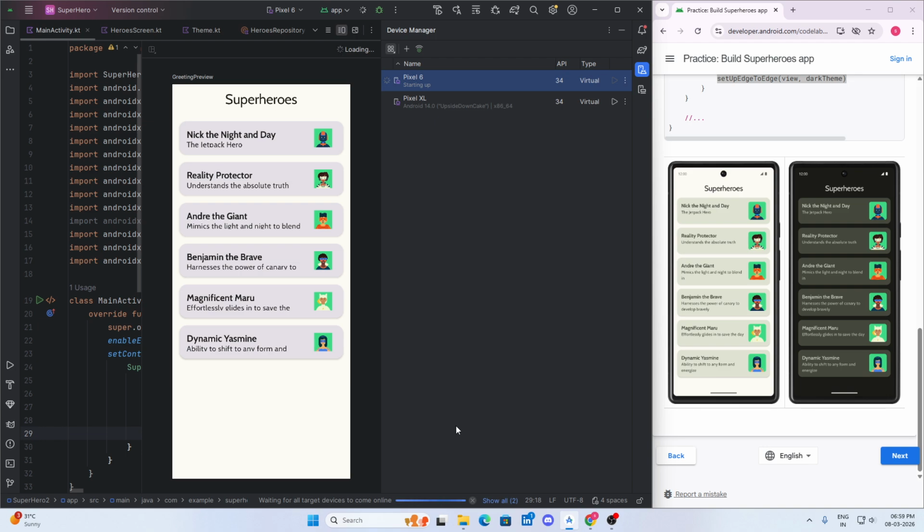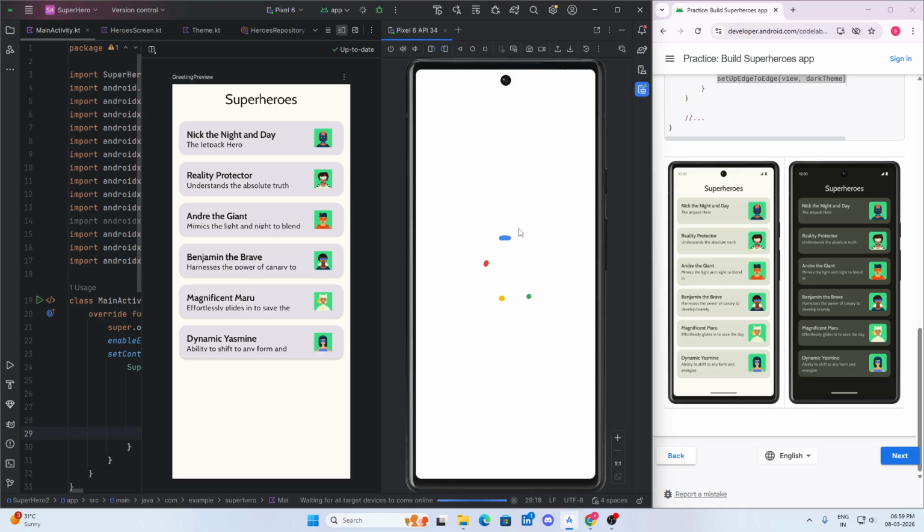You can see here, waiting for all target devices to come online. It is showing, but my device is still not activated. It is still showing starting up. So you can see booting. Once it is done, you can see here booting. So let's wait for the device to be active.